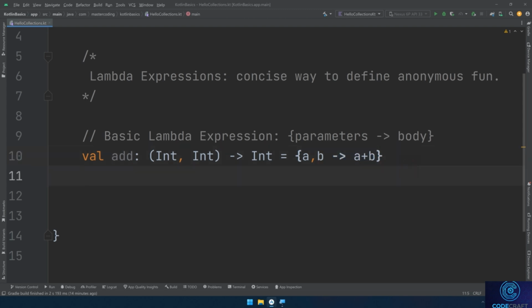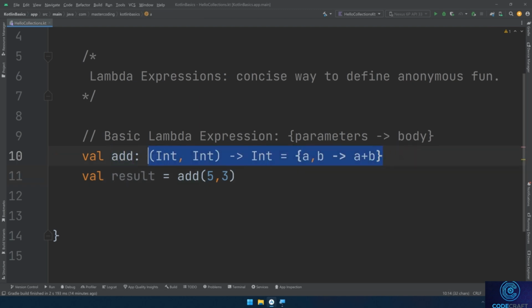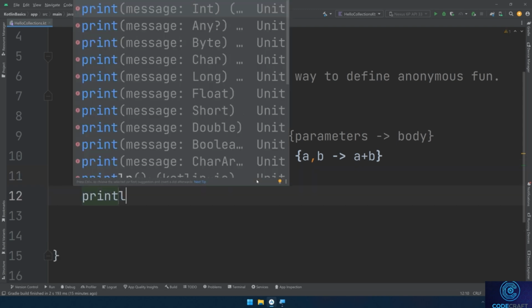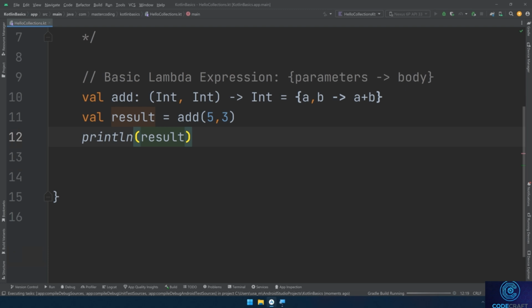The Lambda expression can be assigned to a variable. So for example, val result = add, and here I can pass 5 and 3. The add, which is the variable that this Lambda expression is assigned to, indicates that the two parameters are of type integer, and the returning type of the body calculations will be an integer. Here in the result, I'm calling the add Lambda with arguments 5 and 3 to compute and print the result. So if I println result, I get 8 as a result.